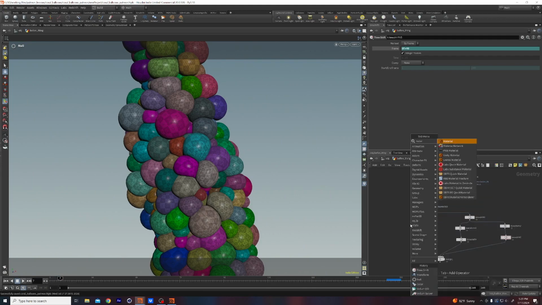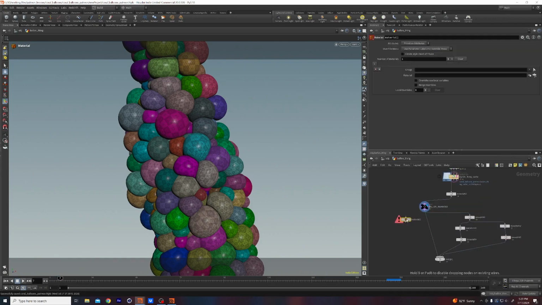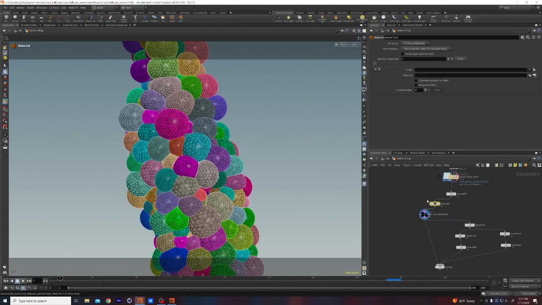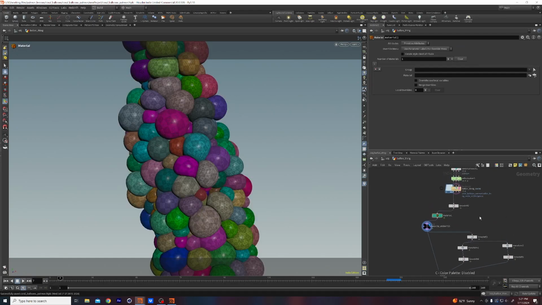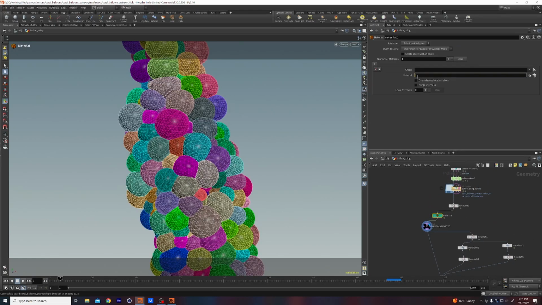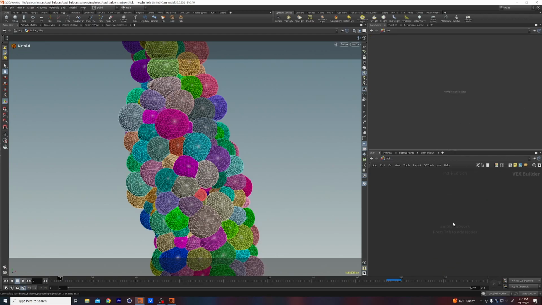And I'm going to put down a material. Put it here. I like to make these blue. And we'll just type in /matte/balloon. And that doesn't exist yet, so we will have to go into our MatNet.